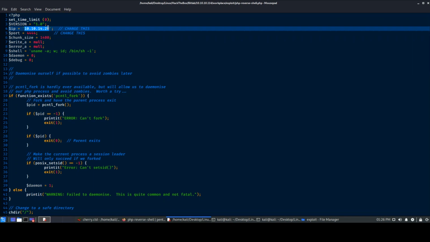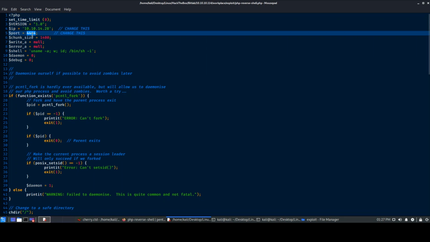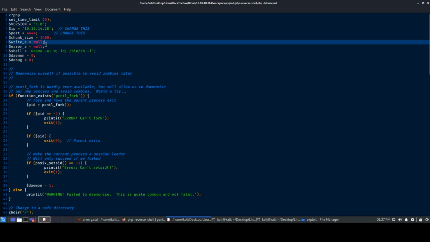So what we can do is modify this IP to the attack machine's IP address, that is 10.10.14.28. That is the IP address of my system, and with the port as well. So we can just leave it 4444. I think the default was 8888. I changed it to 4444. Do not change anything else.